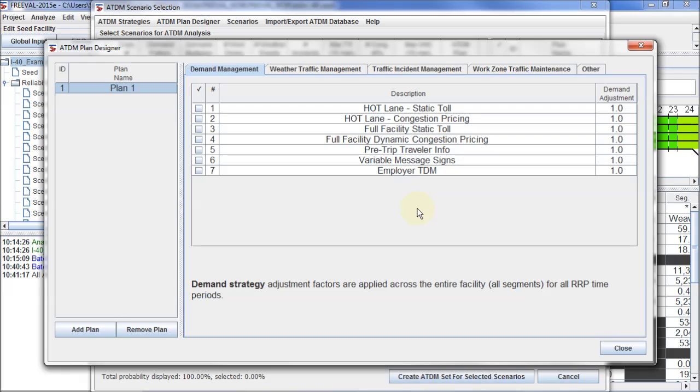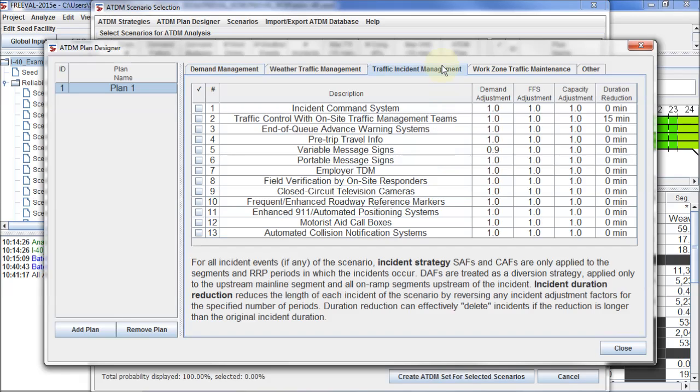The user can choose to assign any set of strategies to each plan. For this video, we will choose to assign our incident management strategies that we just configured. To do this, select the checkbox next to the strategy. To help differentiate between plans, they can be given a name. For example, we will name this plan Incident Management.